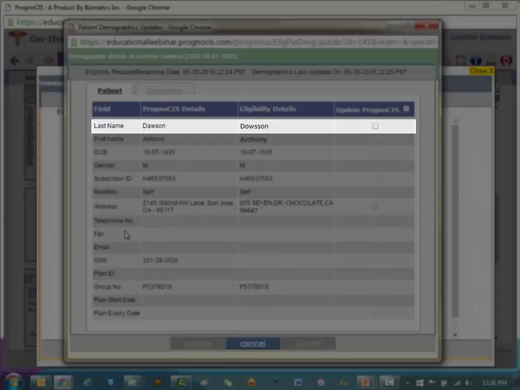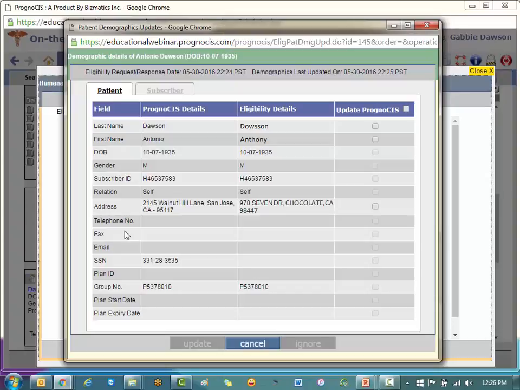For instance, here where we see the last name Dawson in patient register does not match the clearinghouse Dawson because it is misspelled. Notice within patient register, it is D-A-W-S-O-N, whereas on the clearinghouse, they have D-O-W-S-S-O-N. So if you verify that the clearinghouse spelling is actually correct and you would like to update, you simply click that checkbox.